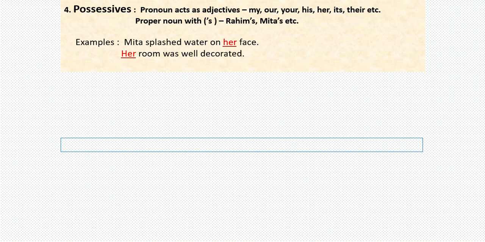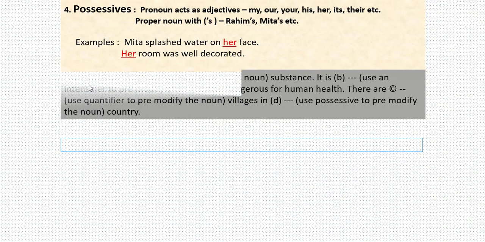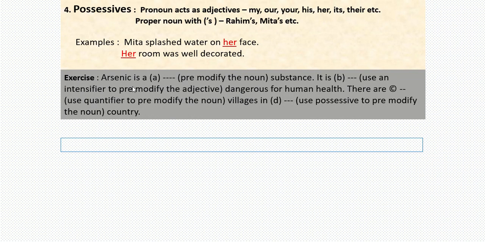Now the question may arise how this item will appear in the exam. Let's see how the exercise can be. Let's see. Arsenic is a dash substance. Within brackets it is written, pre-modify the noun. That means we have to take one adjective that will pre-modify the noun substance. And we all know that arsenic is not a good thing. So we can write here, arsenic is a harmful substance. So harmful is the adjective that pre-modifies the noun substance.